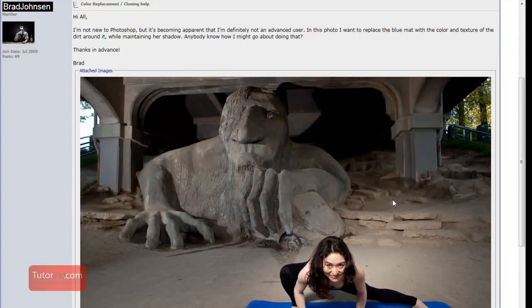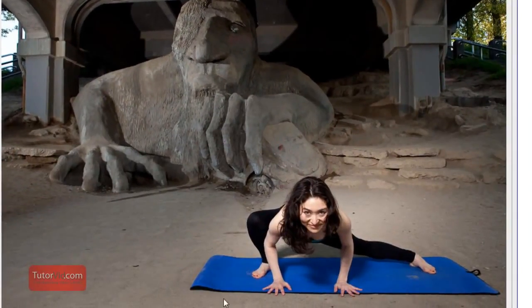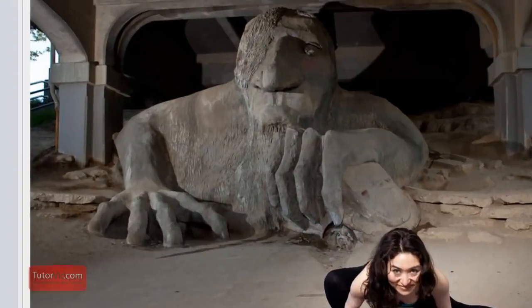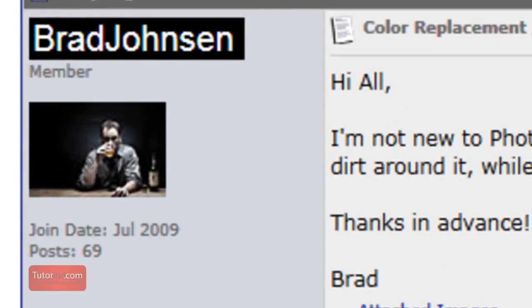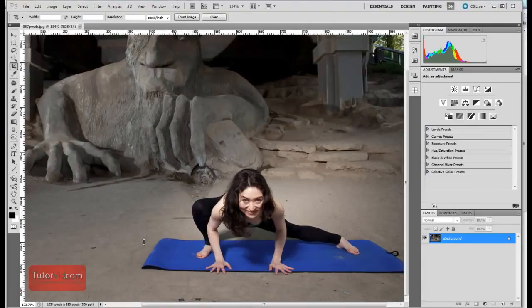This tutorial is going to answer a question from Brad Johnson, and he's wondering how to replace this matte in a photo of his with the color and texture of the sand. So basically putting sand everywhere there's matte and keeping the shadow intact. The photo is Brad Johnson's, and I'll show you how to do it and hopefully show him how to do it. So the easy part is going to be replacing all this matte in the light, and then the tricky part will be getting the shadow correct.